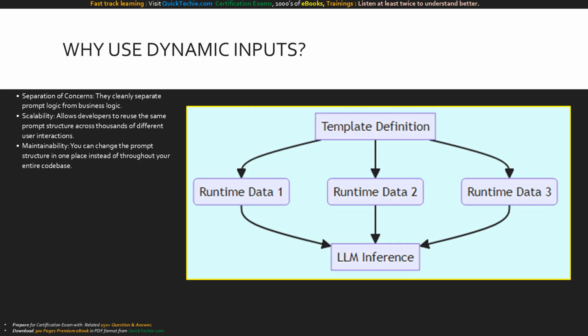This diagram illustrates the build once, run anywhere philosophy. We define the template at the top just once. Then, during runtime, multiple distinct pieces of data flow through this single template. They are instantly formatted and fed seamlessly into the LLM inference engine in parallel.